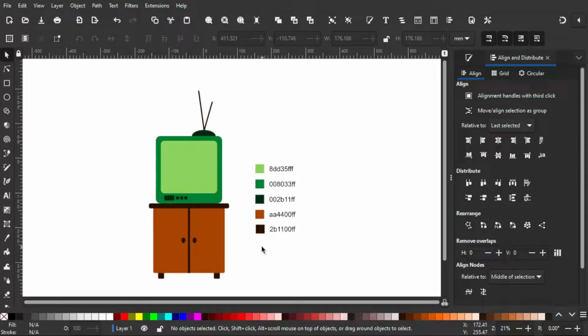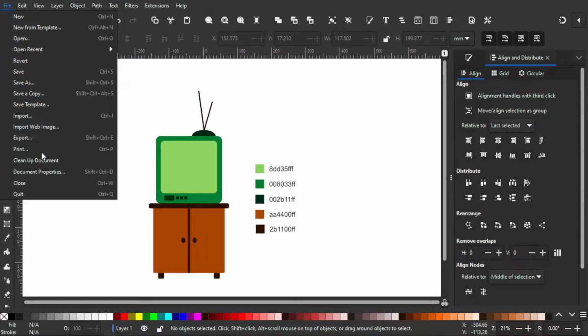The next thing you need to do is download this color palette if you want to have the same colors as I have right here. You can go to the description box, download it, and then go to file and import the color palette.